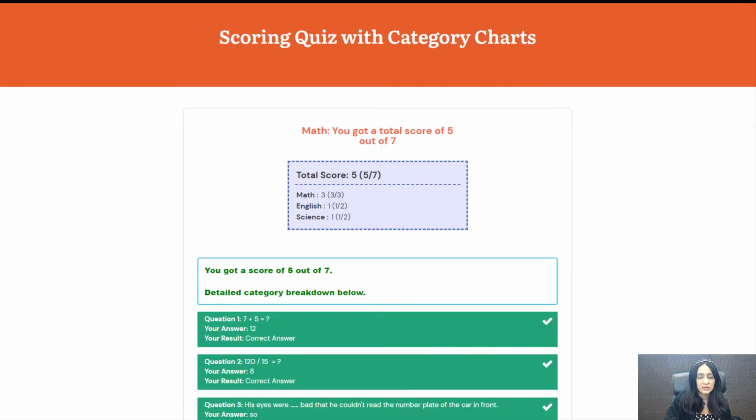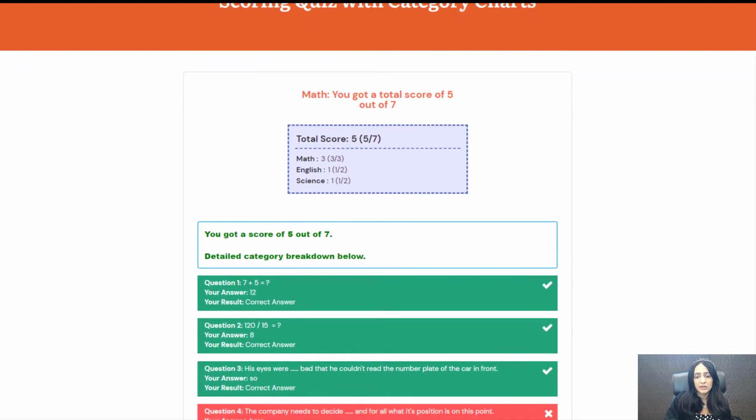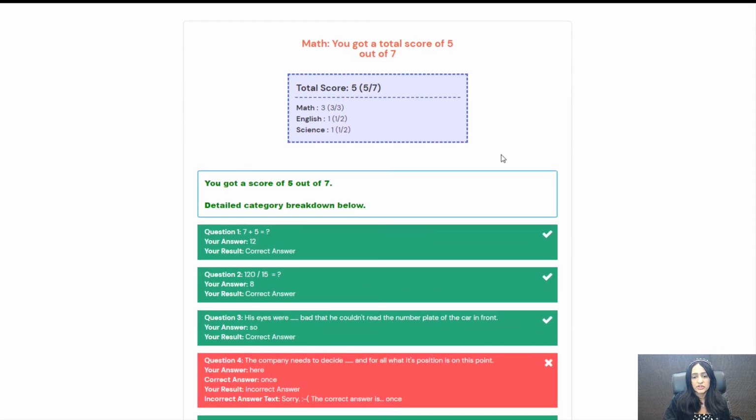It has redirected me to the category under which I got the highest score. I scored 3 out of 3 in math, so it sent me there. I got 1 out of 2 in English and 1 out of 2 in science, so it did not send me to that outcome screen. It sent me to the outcome screen with the highest category total because that is my configuration.